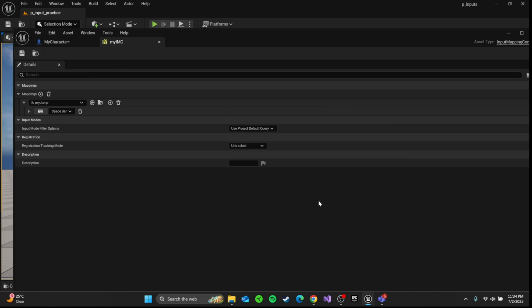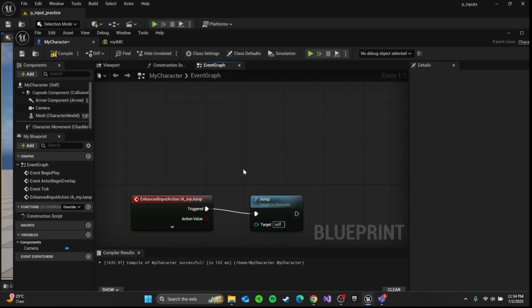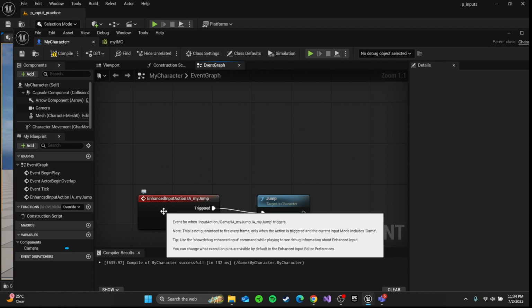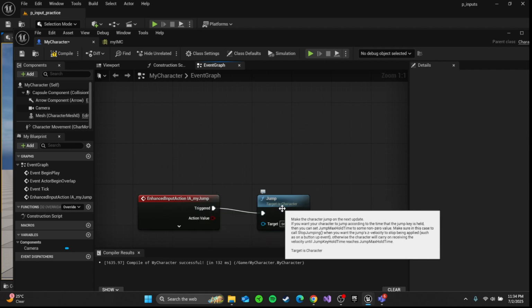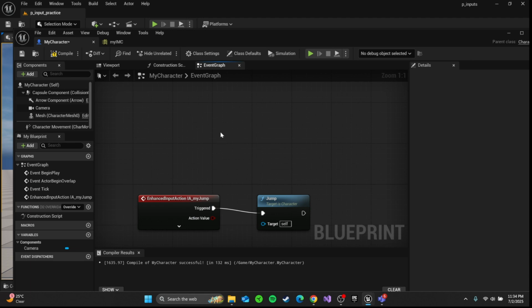Okay, so now we're just missing one more step to get our jump working back again with our character. So now we just need to refer everything we've done on the blueprint of our character. Okay, so we're gonna go back to our my character blueprint. So we already said that our input action is gonna trigger the jump function. That's good. But we haven't specified the input mapping context that we did just here, right?